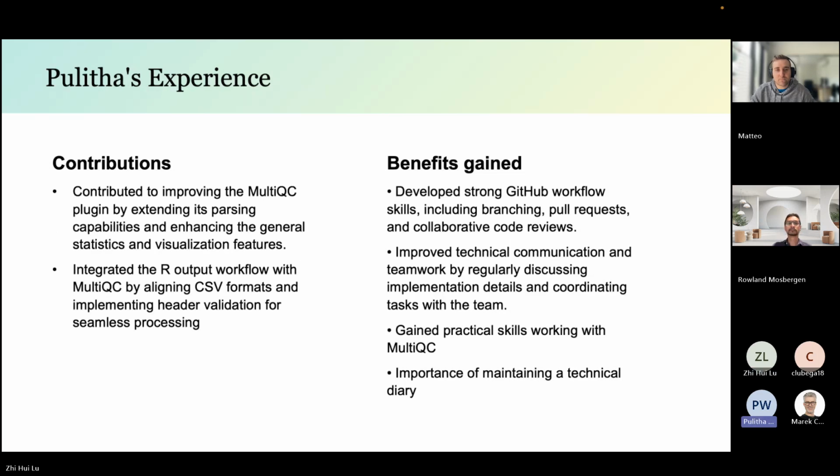Yeah, my main focus of this project was to extend multi-QC's metric plots and implement general statistics tables and CSV parsing on top of automating header detection.